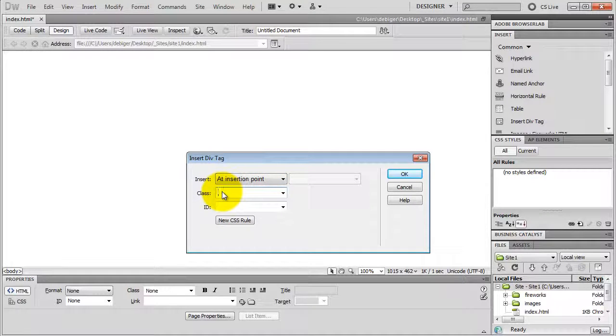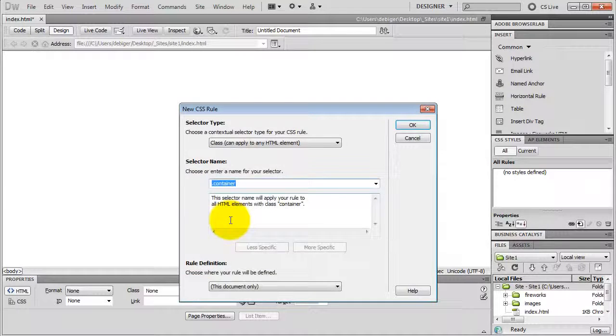I apply a new class style to my div tag. I name it container. I want to style it right away, so I click on new CSS rule. It's going to be a class style called container. There is a period in front of it because it's going to be a class style.